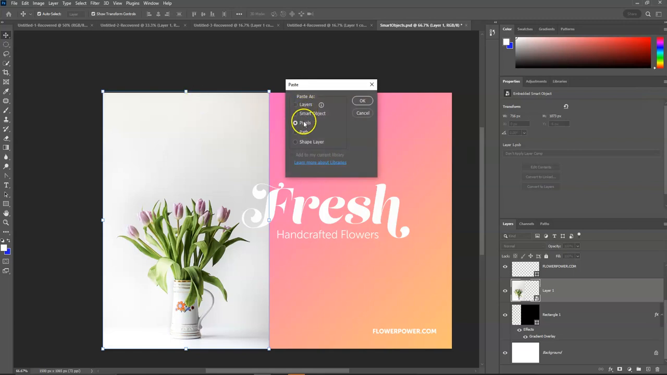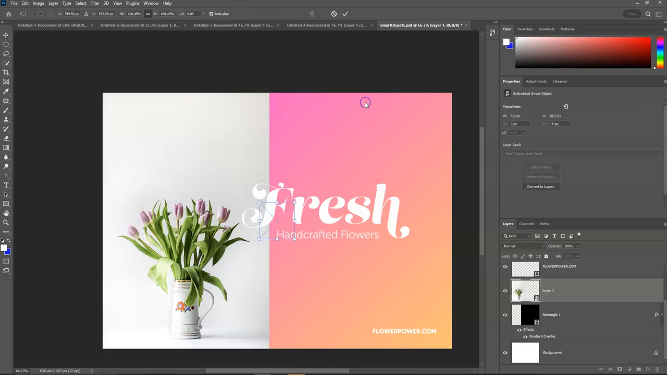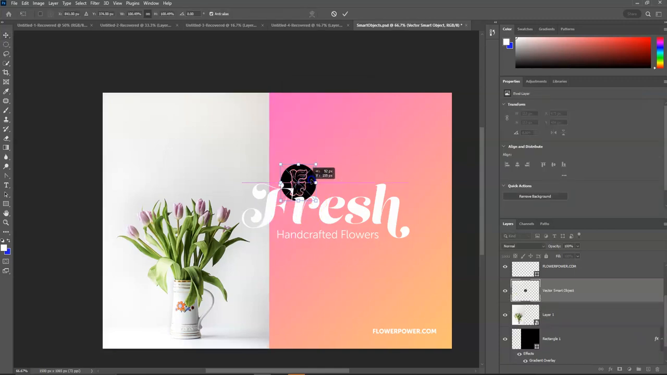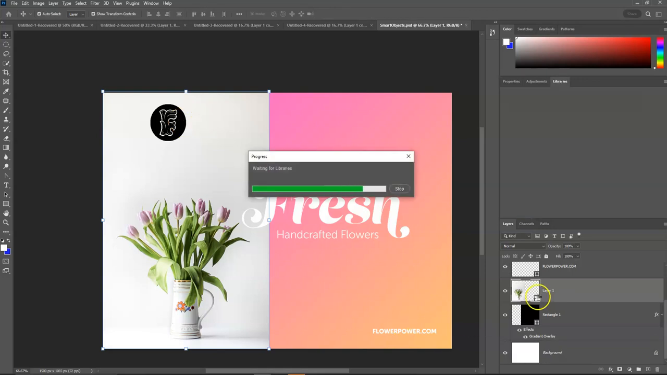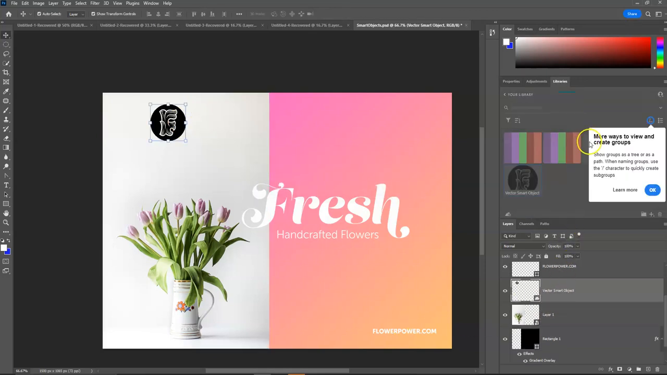And so you can do it as pixels, you can do it as a smart object, you can do it as a path, a shape layer. I'm going to set that as a smart object, as I mentioned. And so then it will come in as a smart object, and then you're able to place it wherever you want in your scene. And again, it's got that little logo there as well.